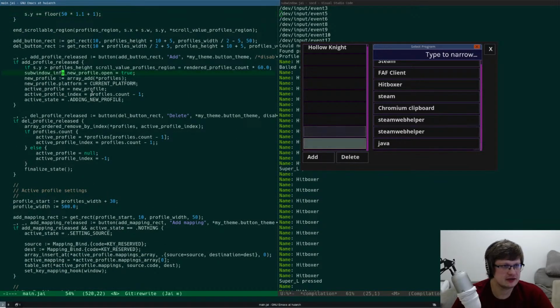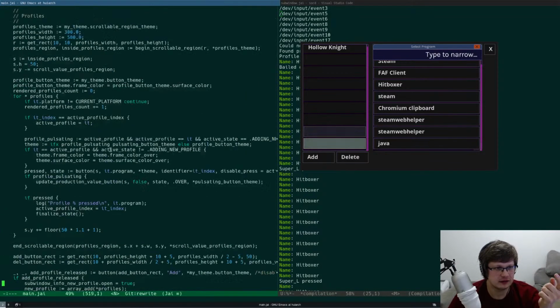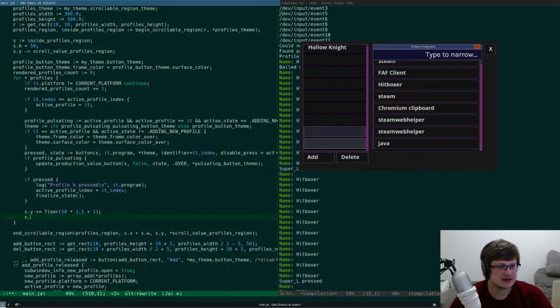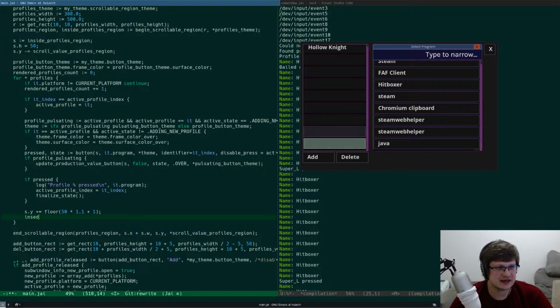So apparently I don't quite get it. Let me print the... So s.y gets updated. Maybe I should also update... What if I do s.h? No, not that h, but inside profiles region.h plus equals s.h. What if I do this? What's gonna happen?